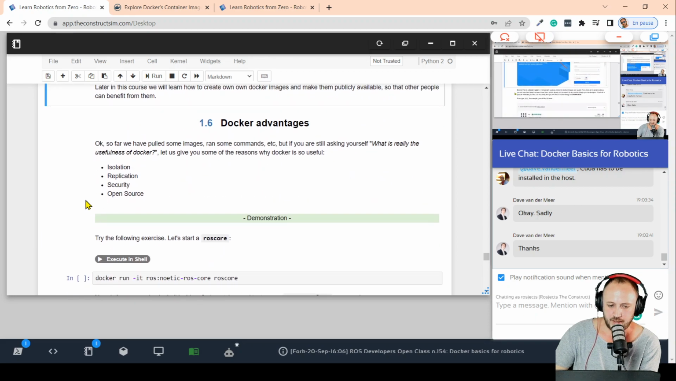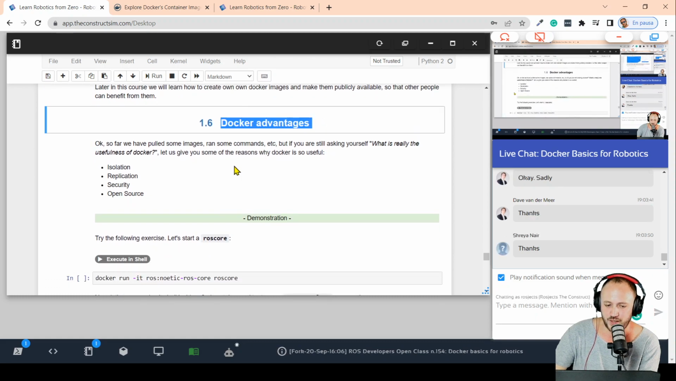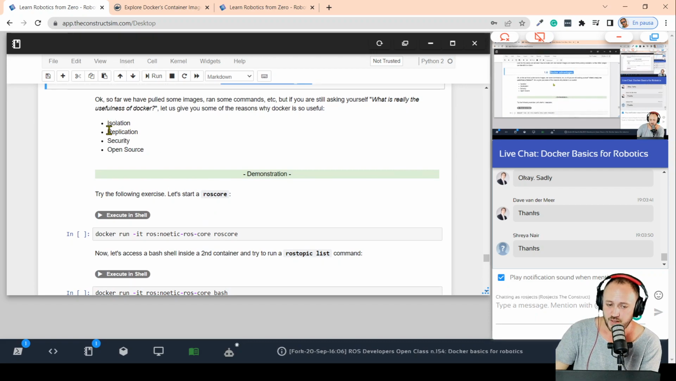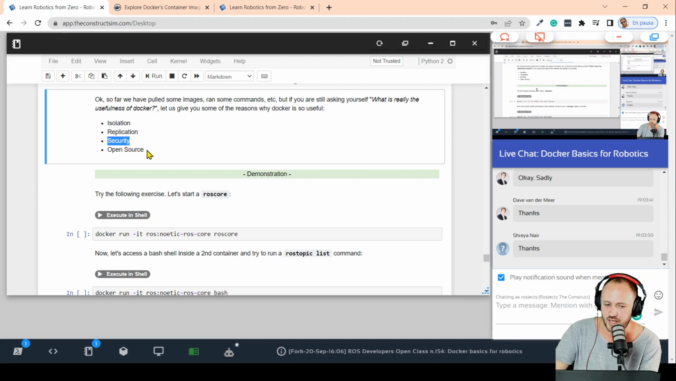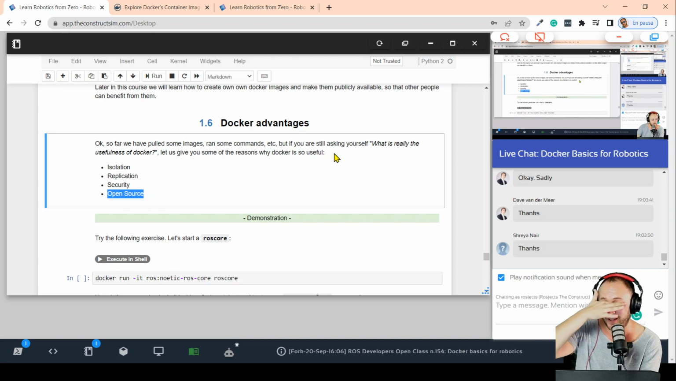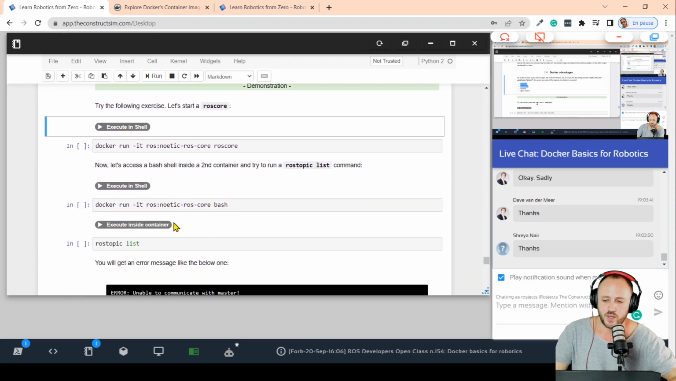All right, and yeah, so we have been seeing different examples, and here we have some of the Docker advantages, which are, as we have already seen in these examples, the isolation, the replication, also security and open source. So it has many advantages, as you can see. We have explored some of them in this hour during the open class. We don't have much time here, but you have basically seen especially the isolation and replication, which are two huge advantages.